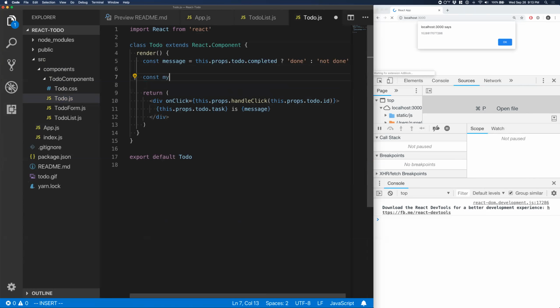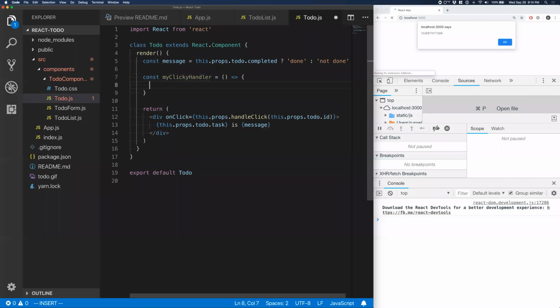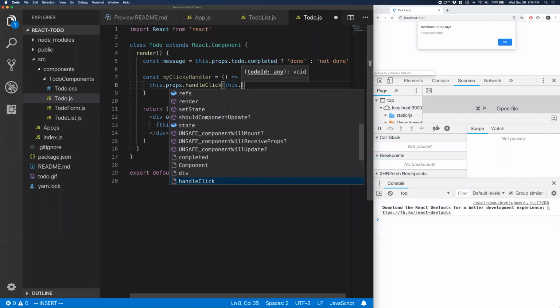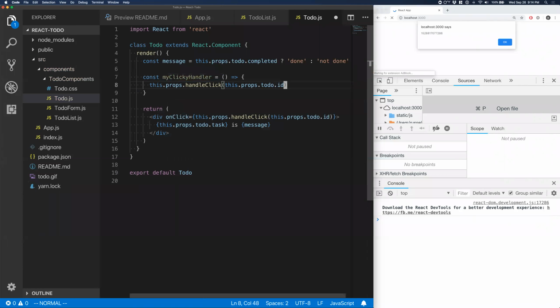Const myClickyHandler. I'm gonna make a new function. I'm gonna make it ES6 style because then I can use this properly. And inside of that function, I will call this.props.handleClick with this.props.todo.id. Instead of instantly calling the handler, I'm going to call my new clicky handler. Or I'm not going to call it here. I'm going to pass that in as the click handler.